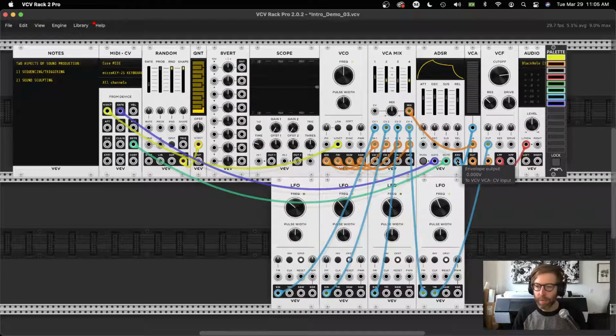How about the envelope? If I do that, that's at 0 volts. It goes up to 10 and then down. And I release and it goes down to 0. Okay, great. So it's all voltage.